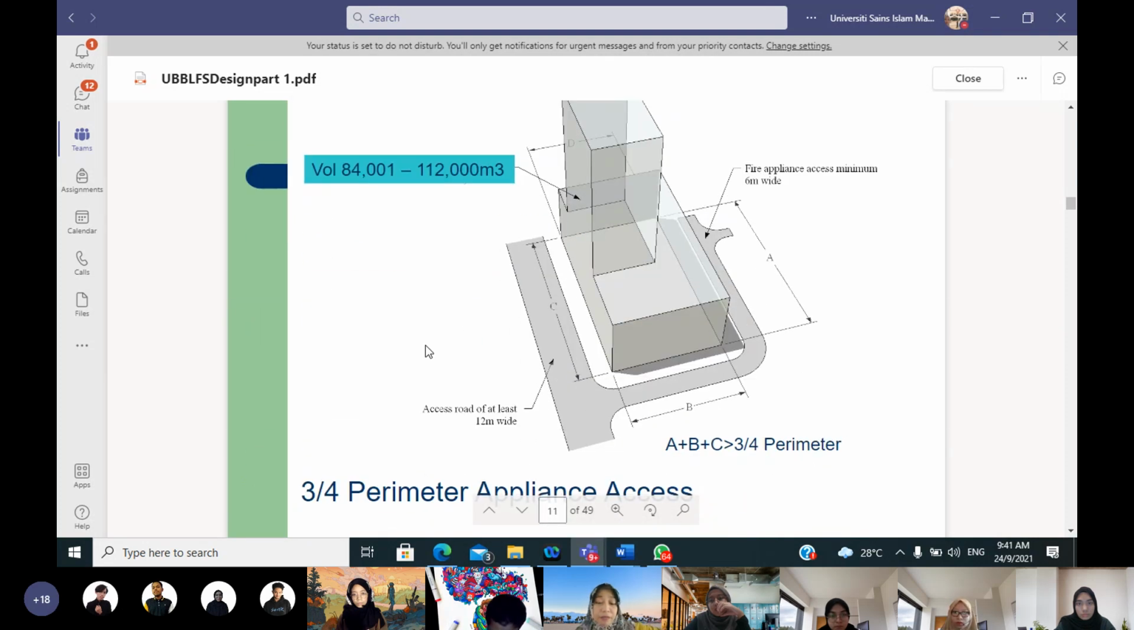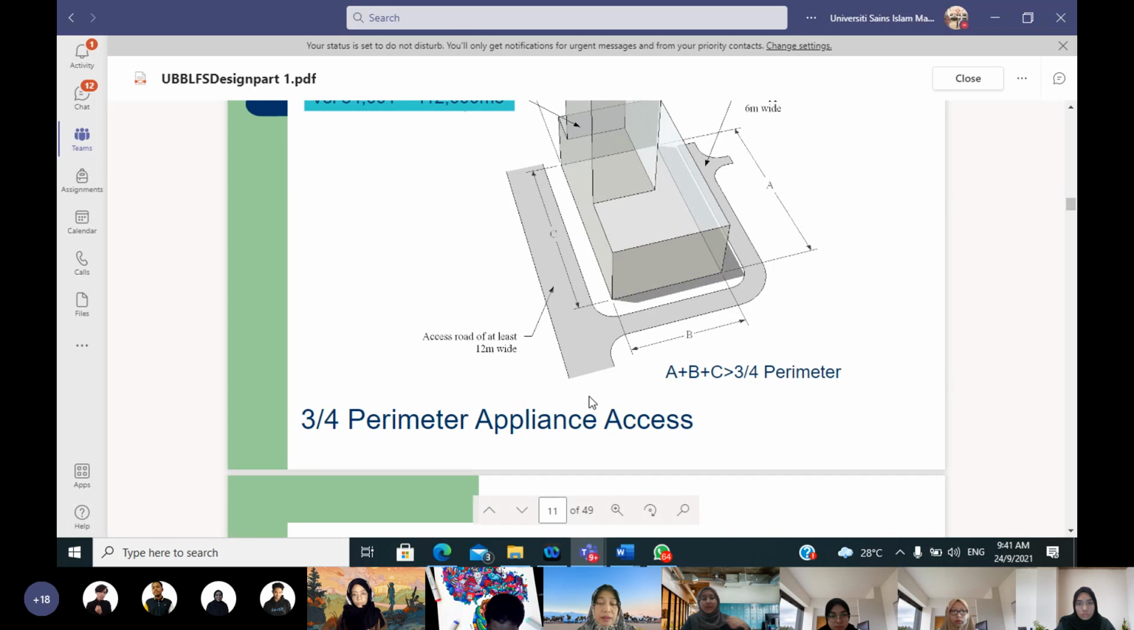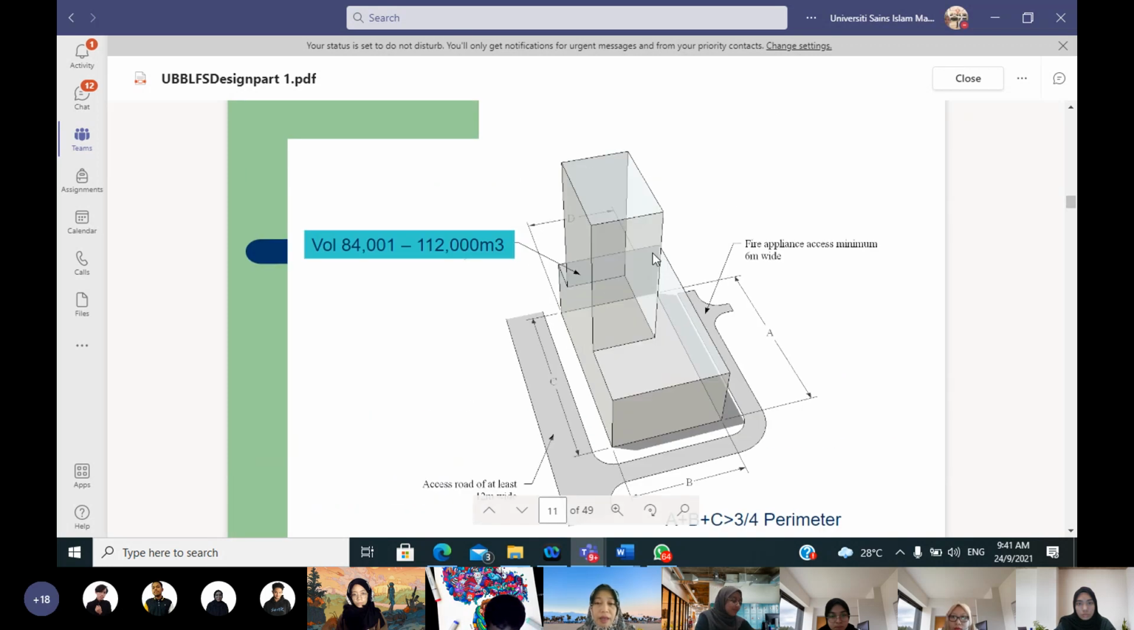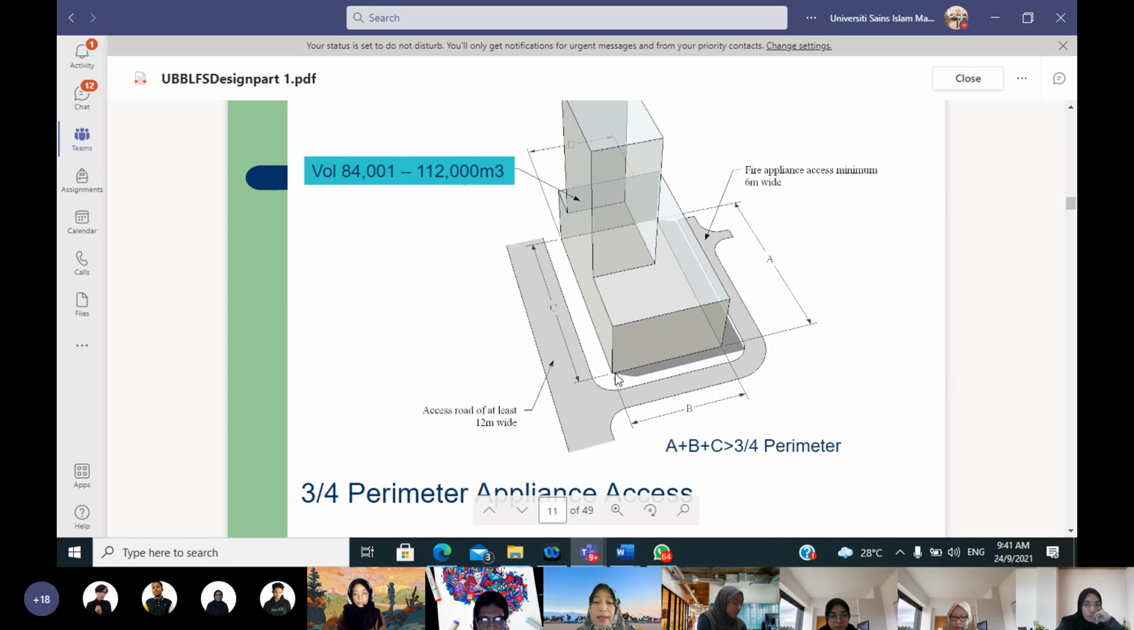Quarter of the land area, okay? And if your perimeter, when you calculate the total volume, is about 84,000 to 112,000 cubic meters, your accessibility for fire access needs to reach until 3/4 perimeter appliance access. Okay, can you get it until this stage? Faham ke? Understand? Iva, faham tak? Iva?